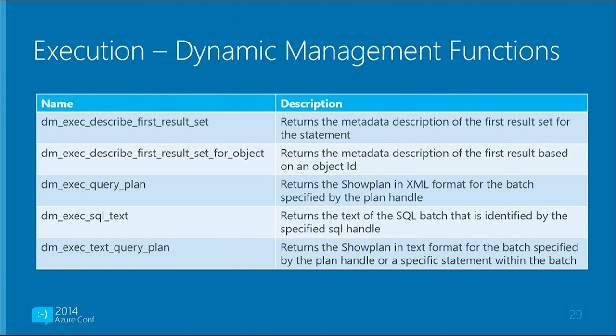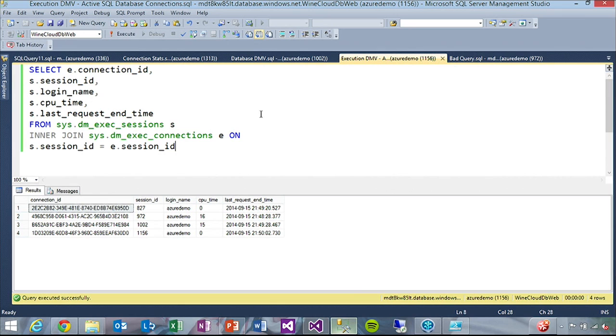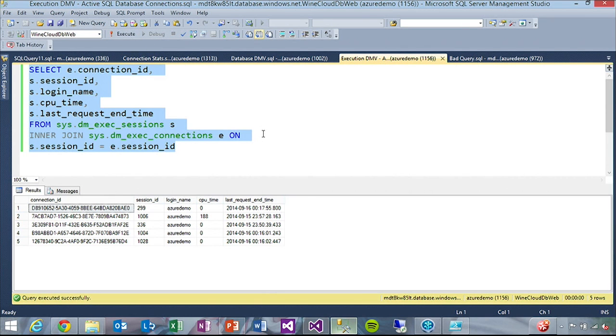In addition, there's functions, just like in the database dynamic management objects. There's functions to help me get the details of a query plan or the SQL query itself using the dm_exec_sql_text dynamic management function in my query. And so that helps me get more detail around what's going on at execution time against my database. So with that, I'm going to go back over to SQL Server Management Studio and just run a very simple query here that's going to show us our active connections.